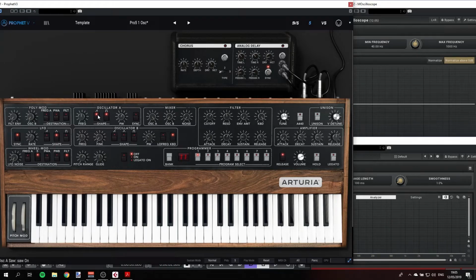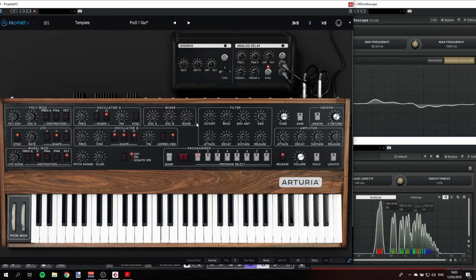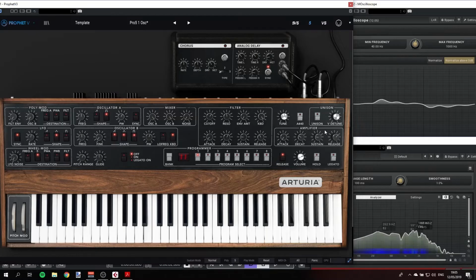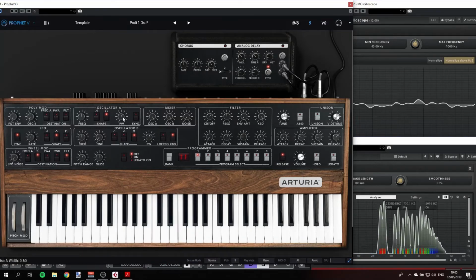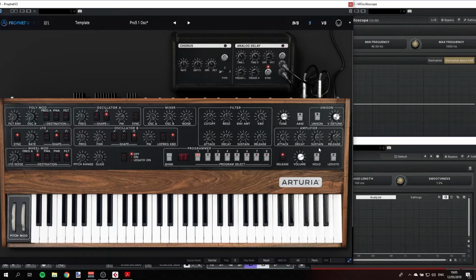And we can play with the oscillators to get some other sounds. So that's the idea of the envelope. And we can go back to our normal setting here.